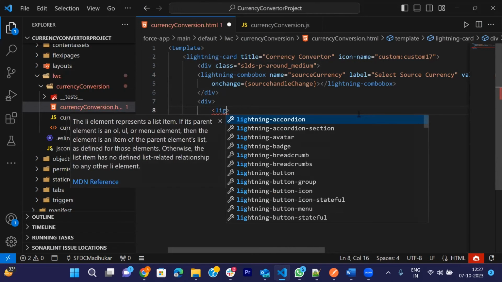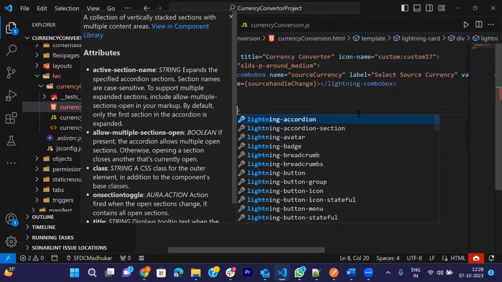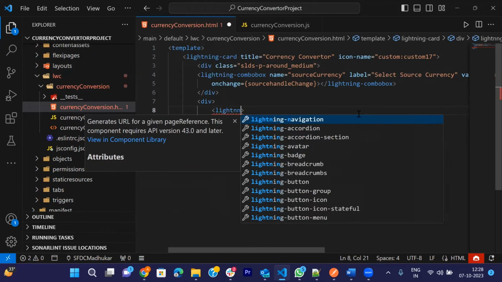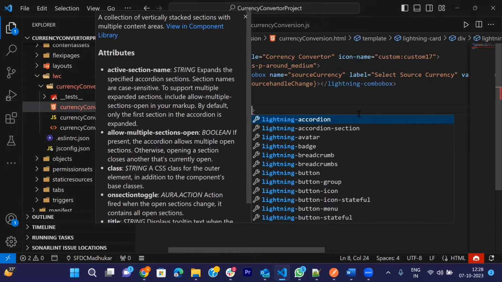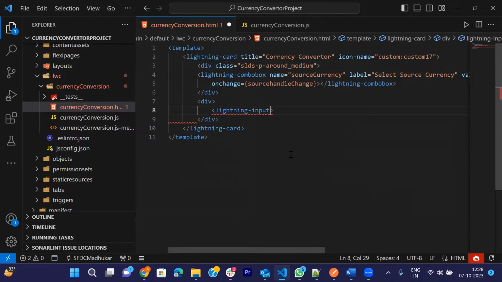Okay, so let's create the lightning. Lightning hyphen input. Okay, this is our input tag.